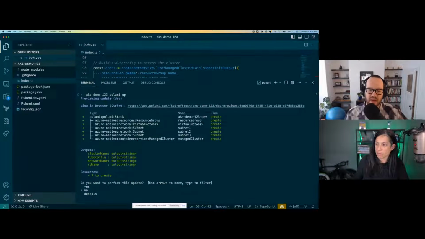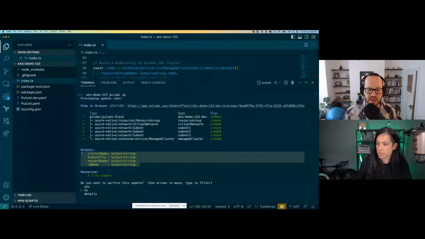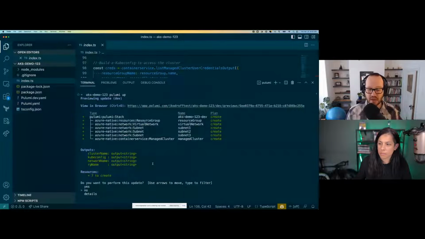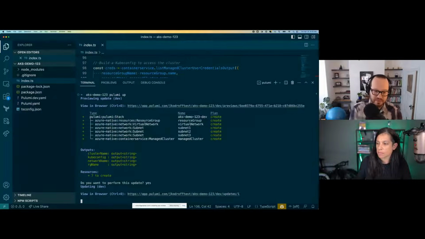Okay, so what do we see here? This is Pulumi telling us what it is going to do if we choose yes to this prompt. It's going to create a stack, because this is the first time that we have run this Pulumi program. It's going to create our resource group, our virtual network, our subnets, and our managed cluster. So that's all the resources that we defined. In addition, it's telling us, hey, I'm also going to create these outputs. I don't know what they are yet, but I know what type they're going to be. So let's say yes to this.